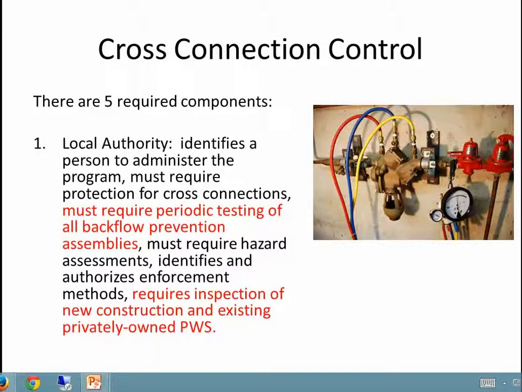Okay, this is section part 2 of the rules update presentation. In the first section, I just barely finished up with the IPS rule. And now we're going to talk about the cross-connection control program.